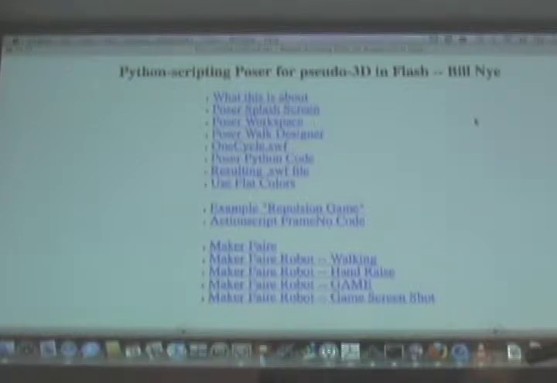Okay, so that's a little Poser character you can bring up in Poser, and then you can make them walk with their little walk designer. So this is really easy. There's no real 3D modeling in this. You just pull a character up. So I'm going to show all that.